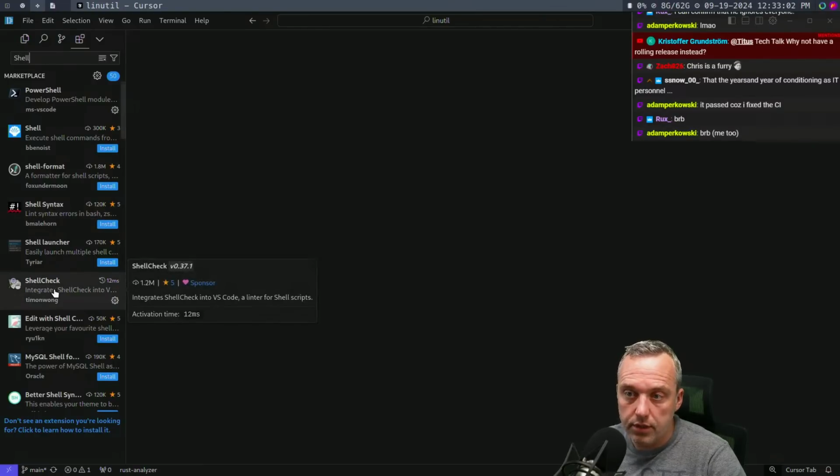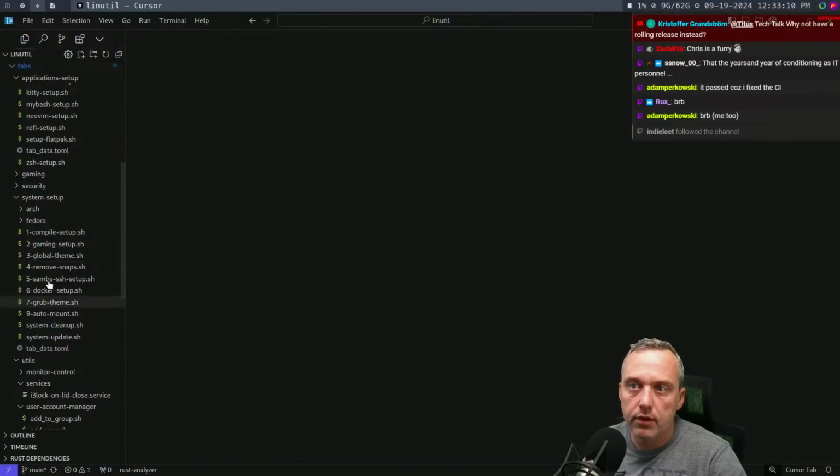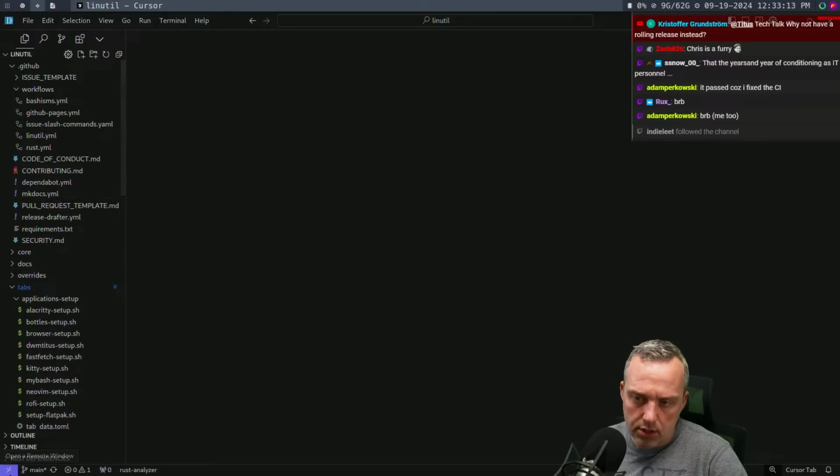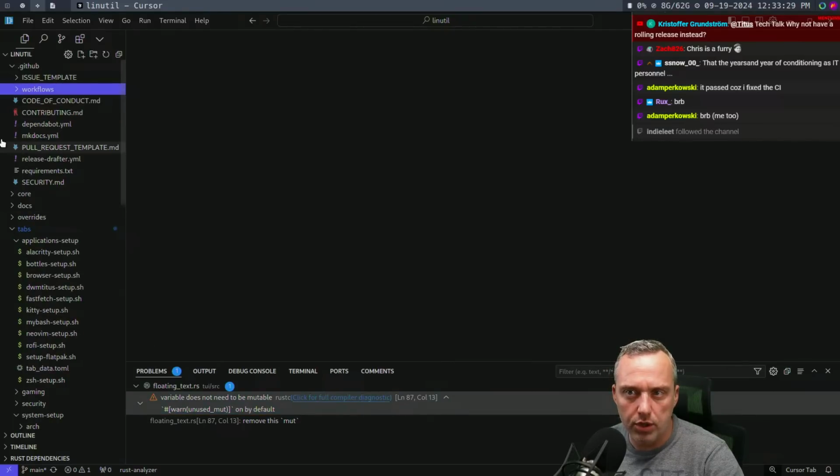There's shellcheck. Oh, it's already installed. Okay. Cool. So now let's run shellcheck on the project and see what we got. Now, how should we run shellcheck on all of this and just fix everything in one go?